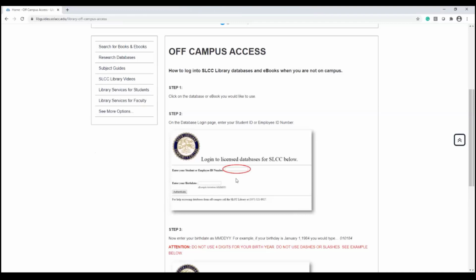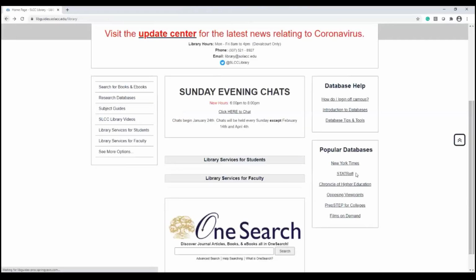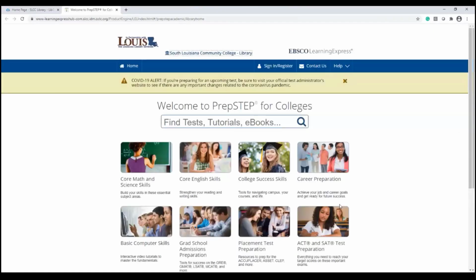So since I'm on campus, when I click on PrepSTEP, I should be able to get right into it. And it'll take a couple of seconds for it to load. And this is the home page. First thing you'll notice is it says South Louisiana Community College Library. Great, that means you're in the right place. But you'll also see that it says here, EBSCO Learning Express on the right-hand side.